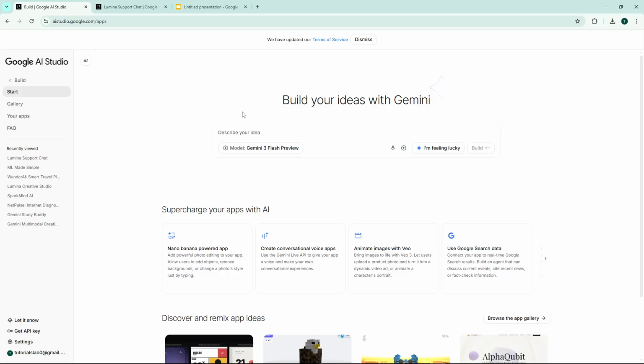Now you'll see a prompt box front and center on your screen. This is where you'll describe what you want your app to do. Type in a clear description of your desired application. For example, you might type something like, build a simple chatbot for customer support. The more specific you are with your description, the better Google AI Studio can understand and generate what you're looking for. Once you've typed your description, go ahead and click Build.